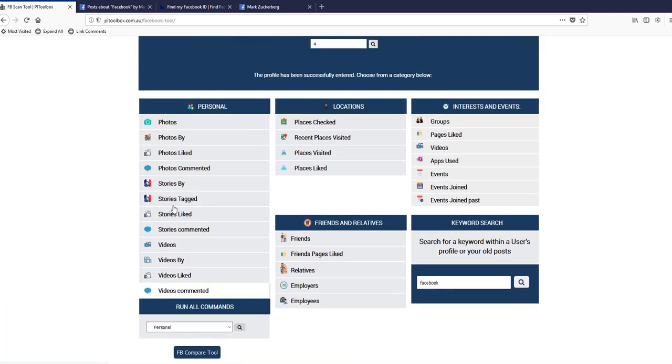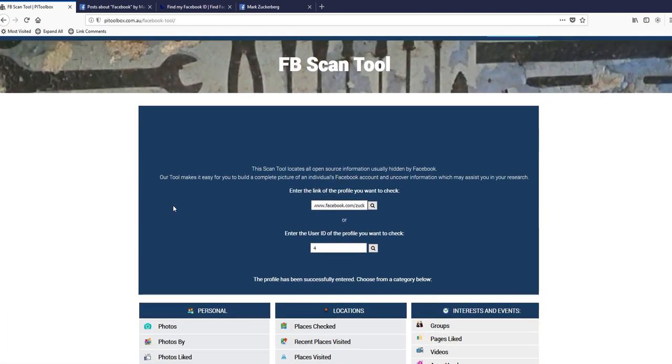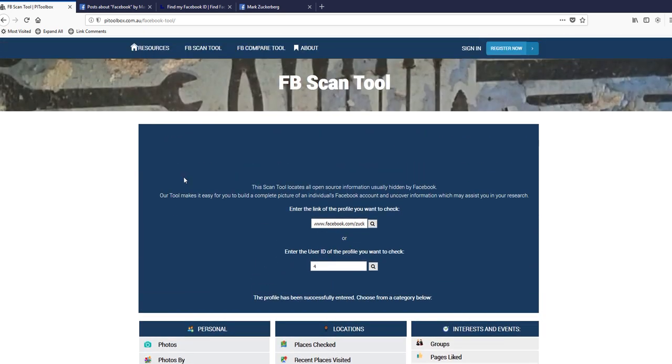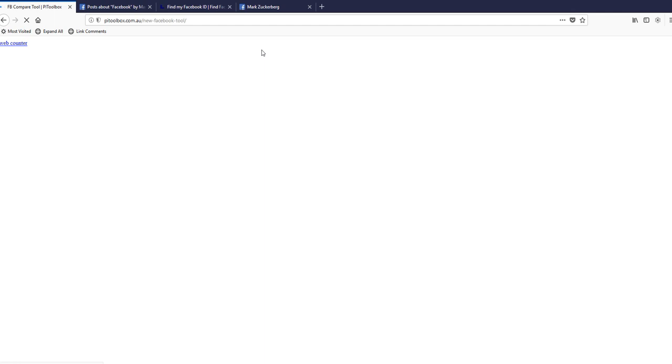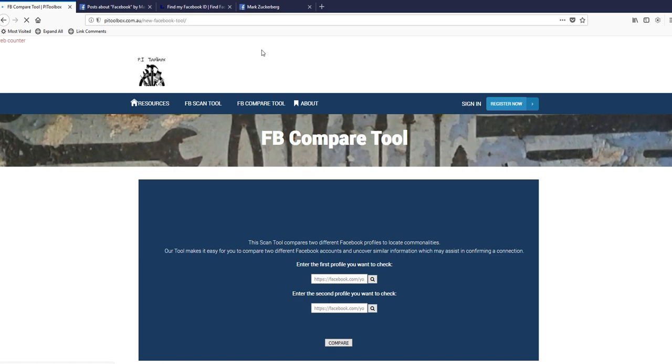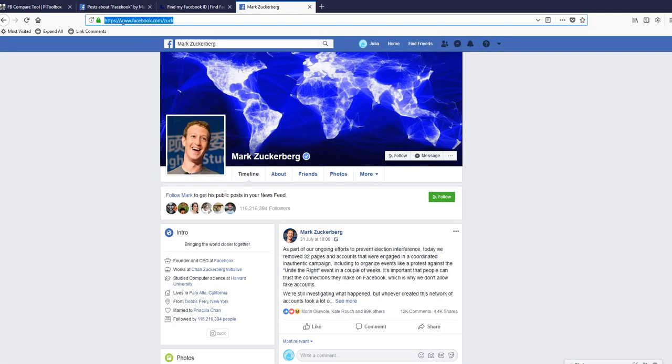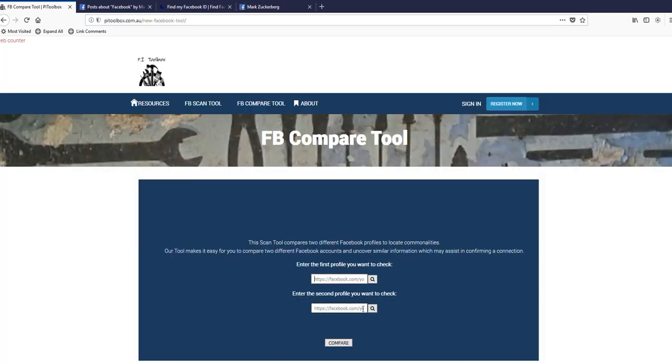Okay, well, I think that clarifies everything on this tool. So now let's have a look at the next tool called the Facebook Compare tool. If we go over to the tab that says Facebook Compare, what this does is it looks for the common ground between two different Facebook profiles. So let's try this again with Mark Zuckerberg as the first profile. We enter his profile and then click the magnifying glass.